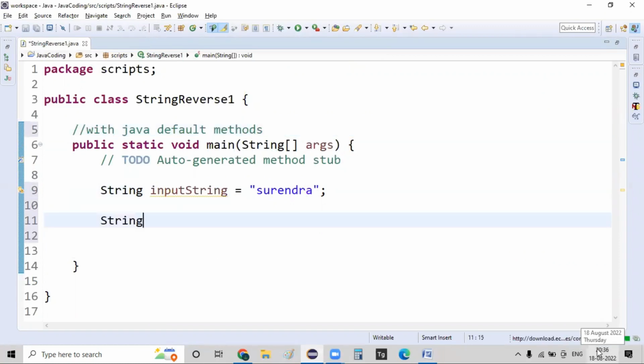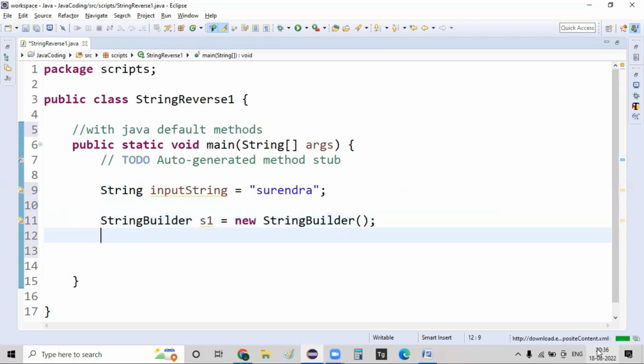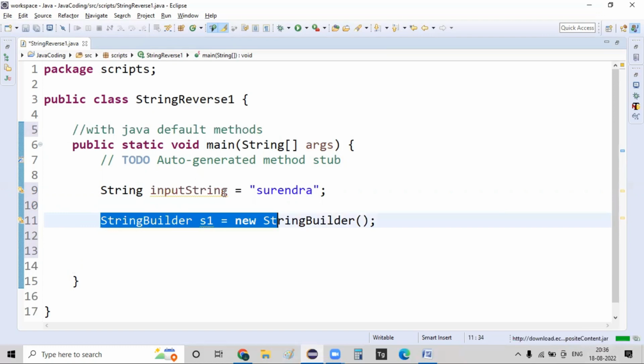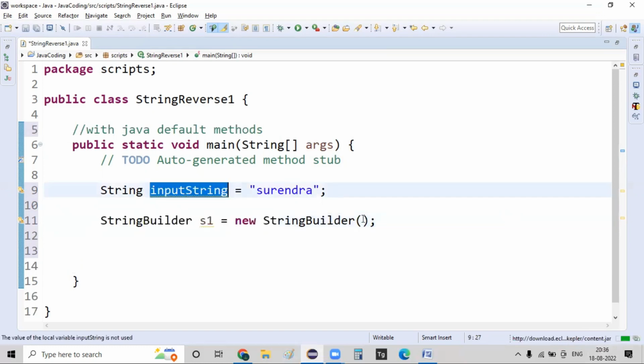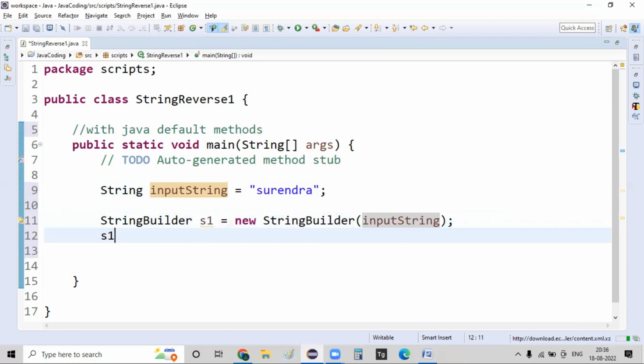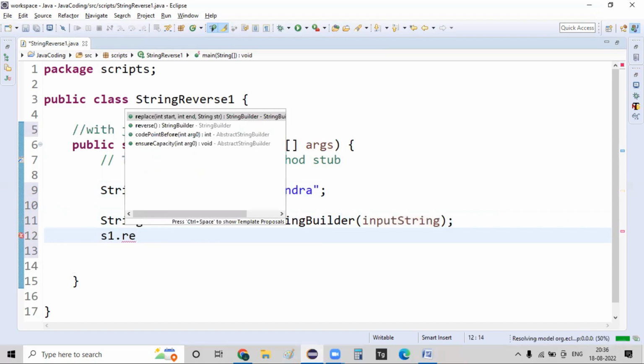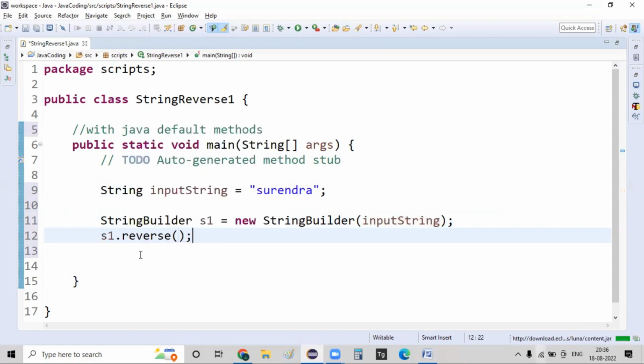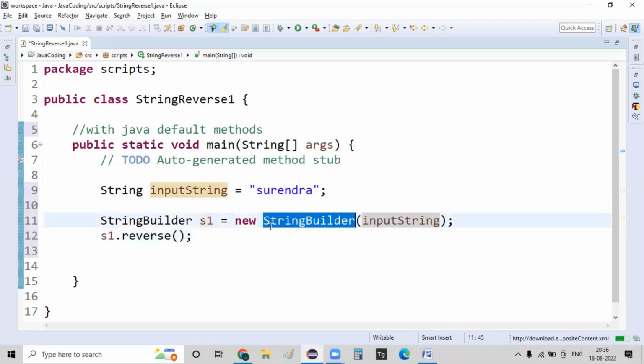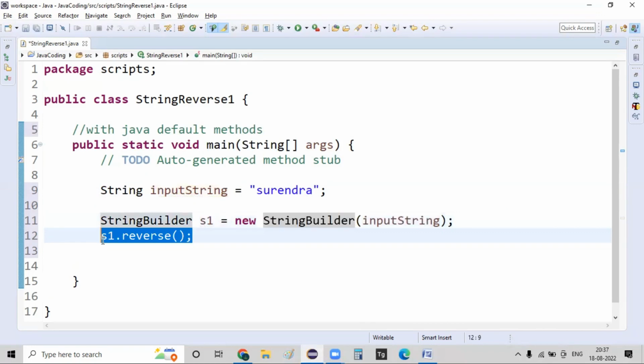To perform this particular activity, I'm using the StringBuilder concept in Java. StringBuilder s1 is equal to new StringBuilder, and for this StringBuilder, I'm giving this input string. Okay, and then s1.reverse. So what will happen is, whatever the s1 content is, it will perform the reversal operation. In s1, we have the input string, and it is part of a StringBuilder basically. So this is going to reverse that particular StringBuilder content.